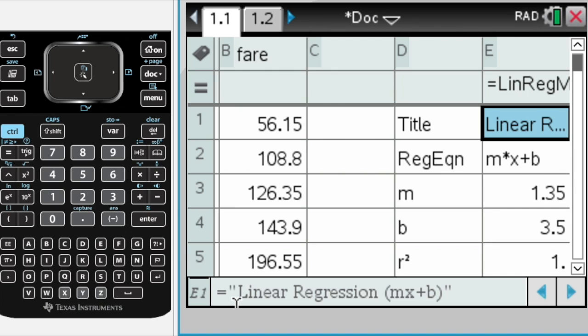Okay, and the calculator will paste onto the spreadsheet the result of the regression. We have here the slope of the curve, 1.35, which is the same result as we got from our manual plot, and the intercept 3.5. This number here, r squared, being 1, tells us that the equation fits the data perfectly.